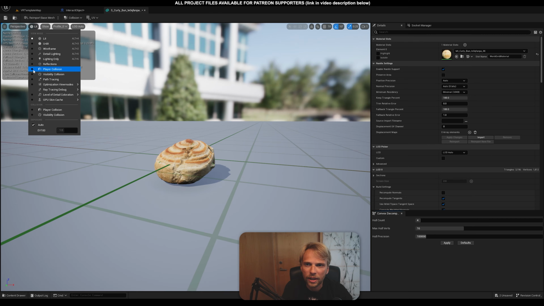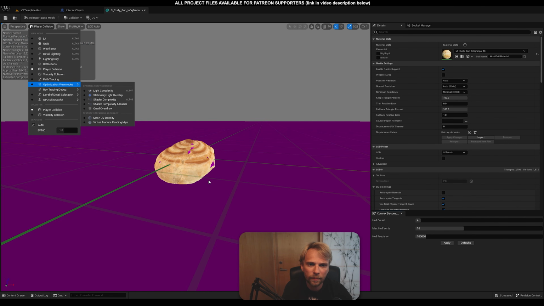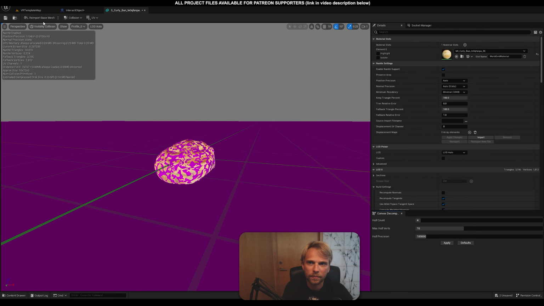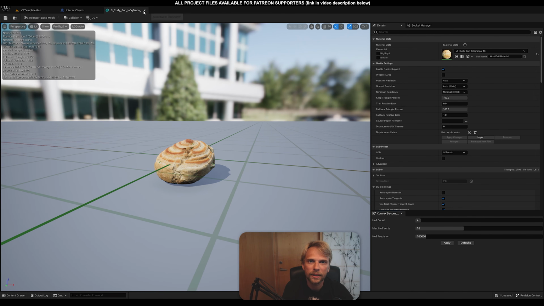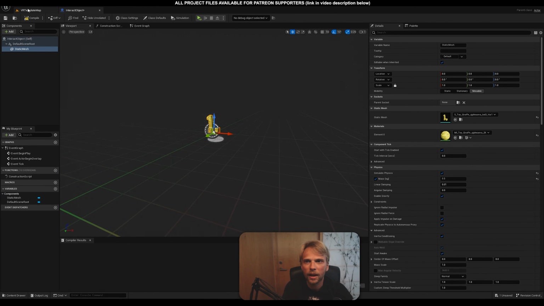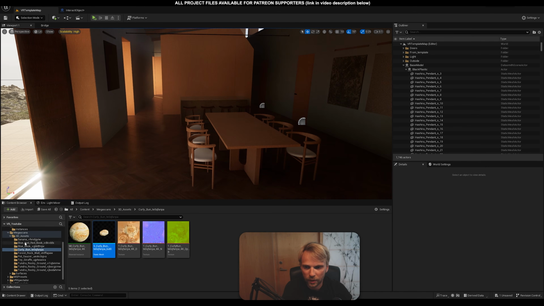You can always check with player collision enabled, so you know what kind of shape it's using, or visibility collision, like that. Okay, back in here, let's hit save. The bun is done. Let's go through the toy giraffe.